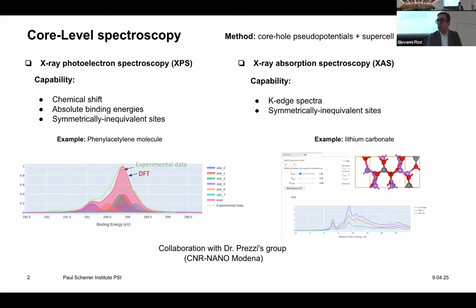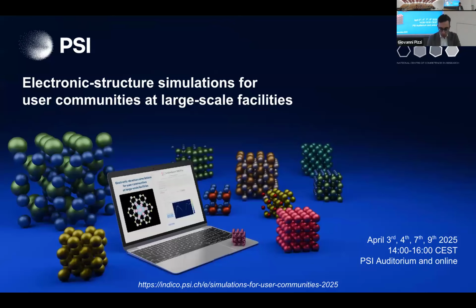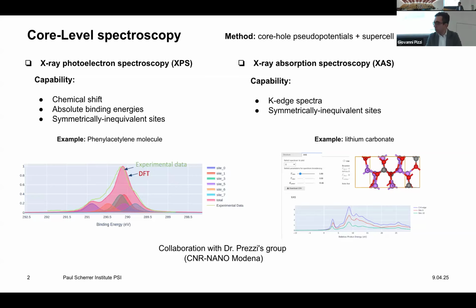In any case, there are standard channels for AiiDA and AiiDA Lab support. For instance, you can go and search for AiiDA Lab. You can ask on AiiDA Discourse. There is a channel where you can ask questions about AiiDA, AiiDA Lab, and so on.